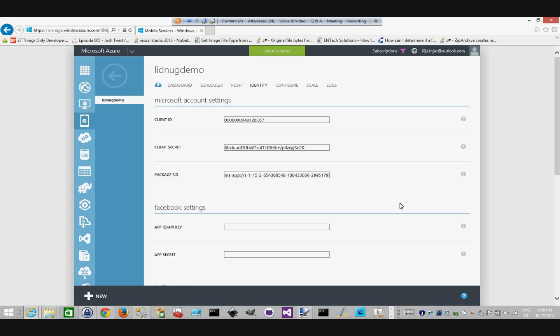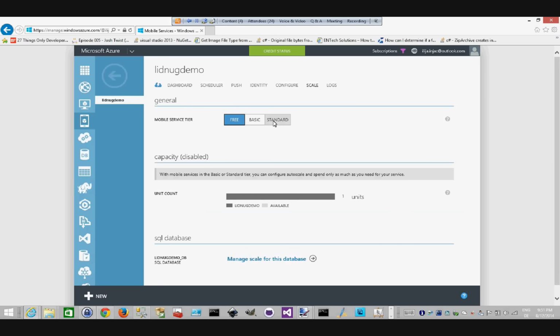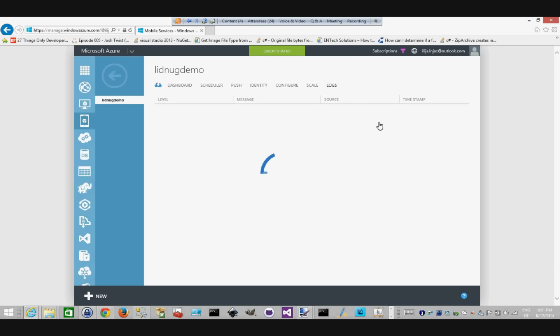So what I said before, if you go on the Scale tab, you can see that we are in the free tier currently. But as soon as you switch to standard here, you will get your automatic scale out for push and for SignalR. So that's quite interesting. And the logs, that should be familiar to everyone who has already created Azure Mobile Services.